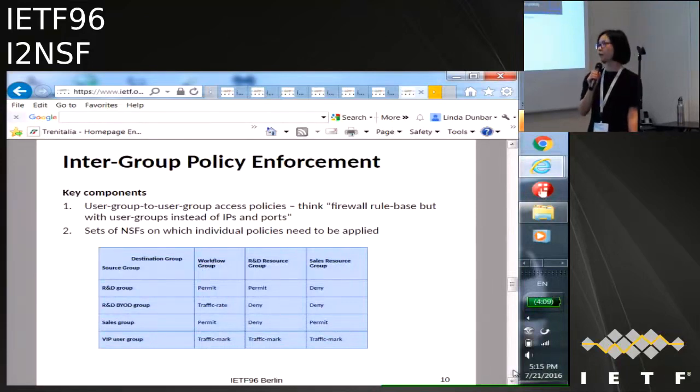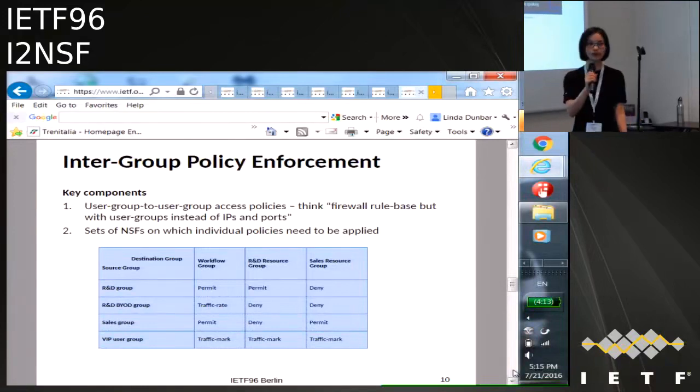Firewall role based, but with the user group instead of IPs and ports. For example, the source group is R&D group, and the destination group, for example, is the workflow group. From this table, R&D group can access the workflow group, but for the R&D BYOD group, it should have some traffic rating policies when accessing workflow group. That is the user group to user group access policies.